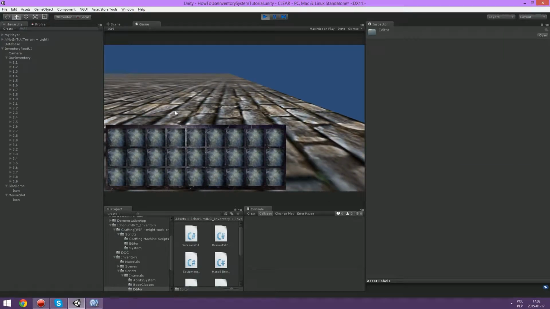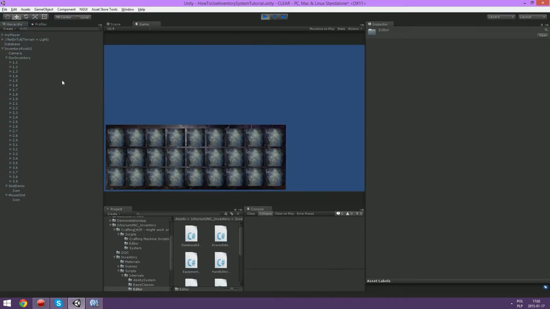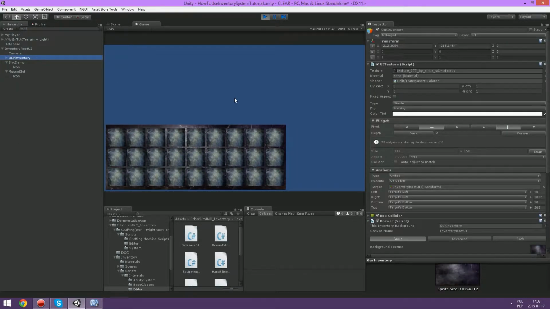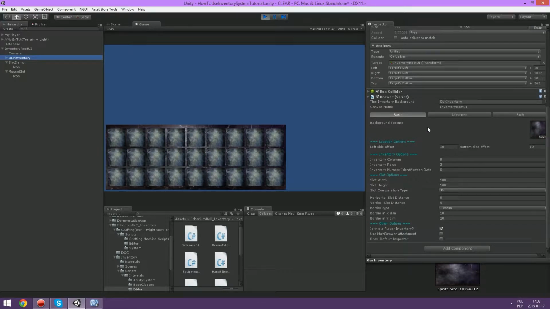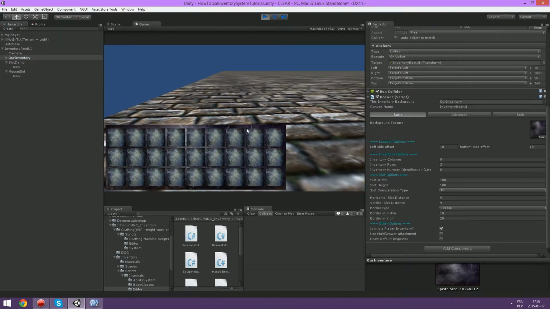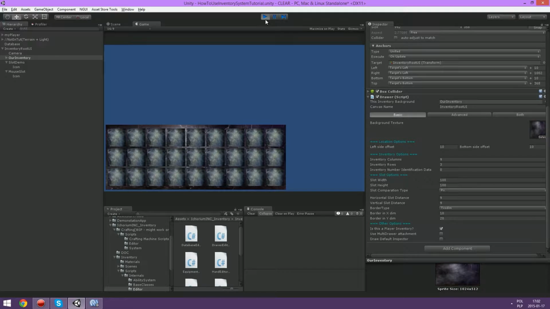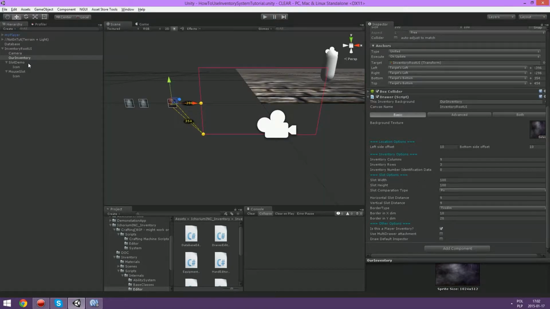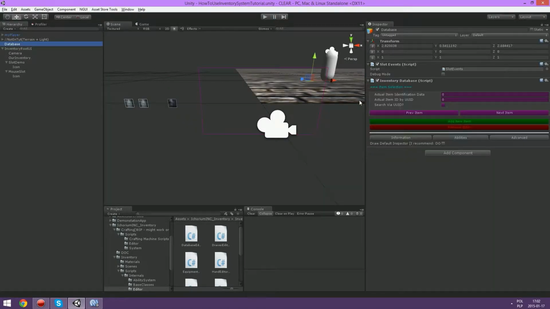So, what should we do with our inventory now, when we have it? Maybe we should make it more usable. So, let's create our first item. Jump into database. ID 0 should be used for the empty item, so we should create a new item by clicking the next item or add new item.